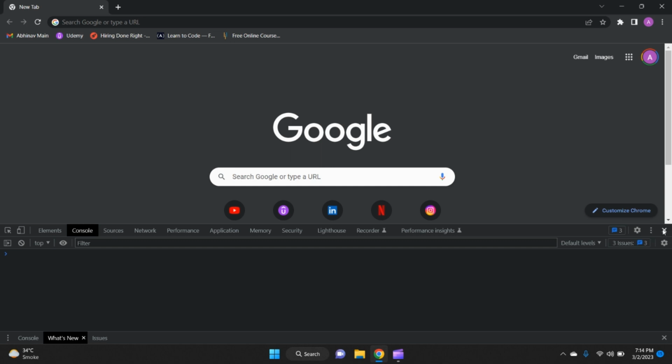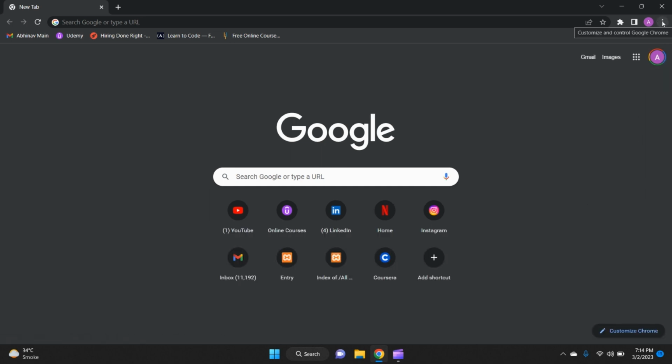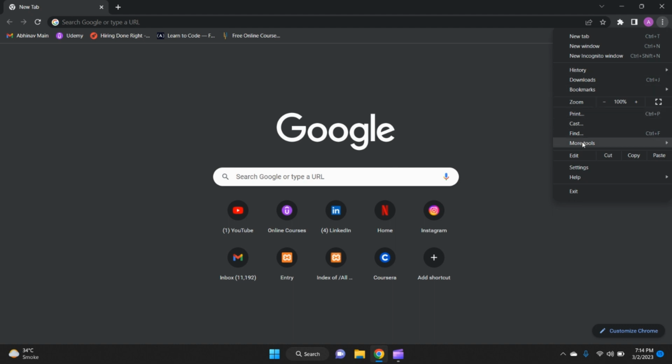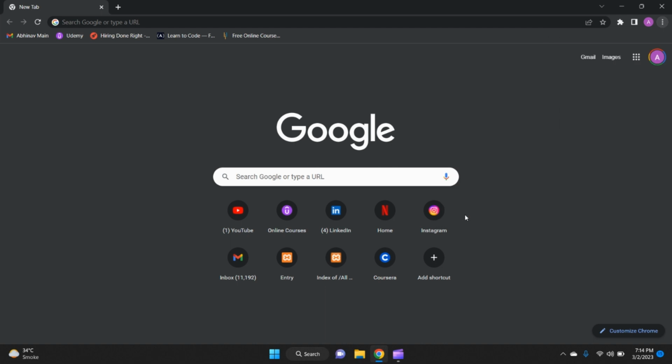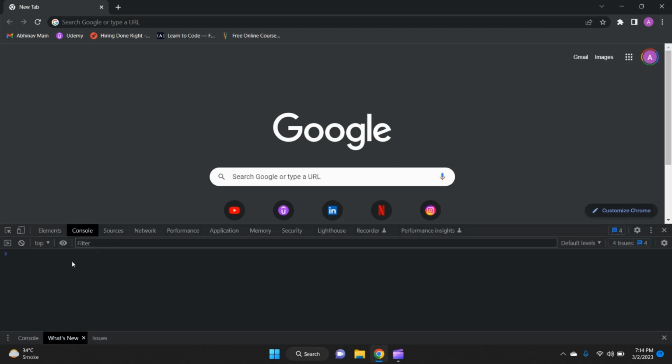Now another way to open it is in Chrome. Here you can see these three dots. Click on it. Then go to more tools and then developer tools. Now here you can see the console. Okay. So we use this console mainly to correct errors or test our code. So let's see some of the things that we can do in the console.